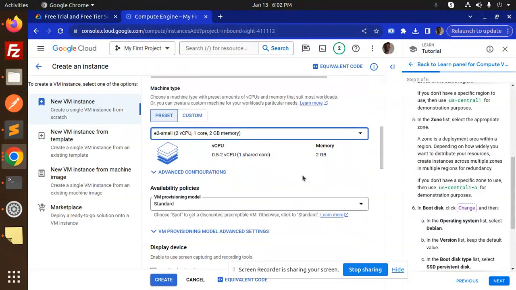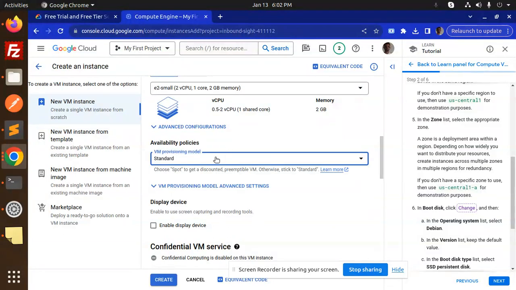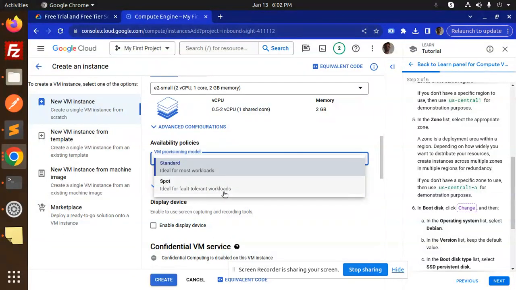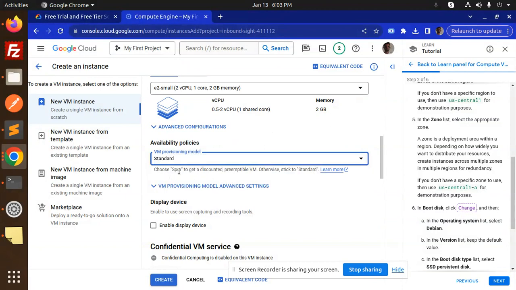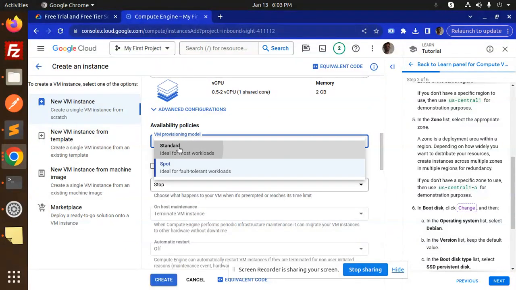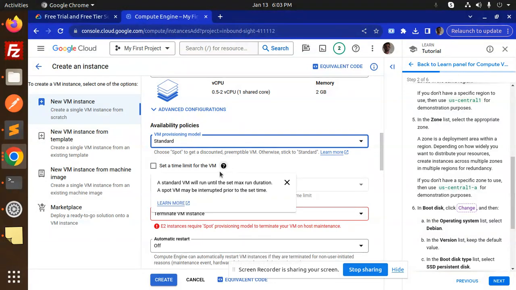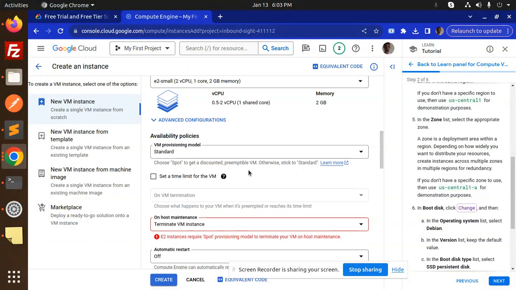That is also feasible. Okay, availability would be the standard, right? And another one is spot, ideal for fault tolerant workloads. Choose the spot to get a discount permissible to the VM. So let's select this one, or you can go with this one. Okay, set the time limit for the VM. Here they are saying a standard VM will run until the set maximum duration, so we don't require this one.